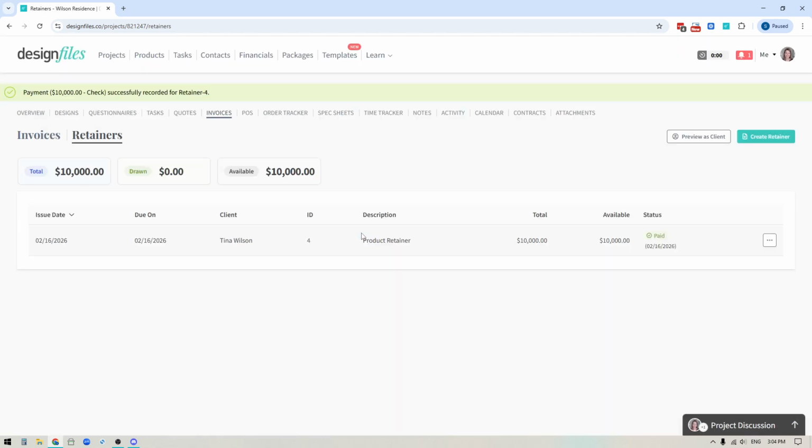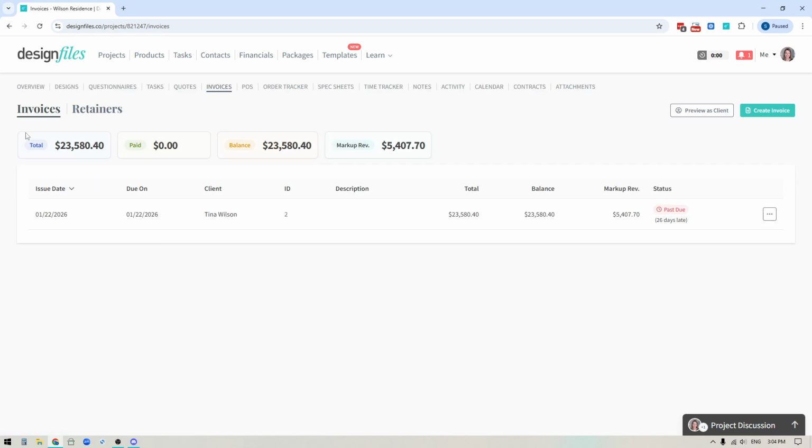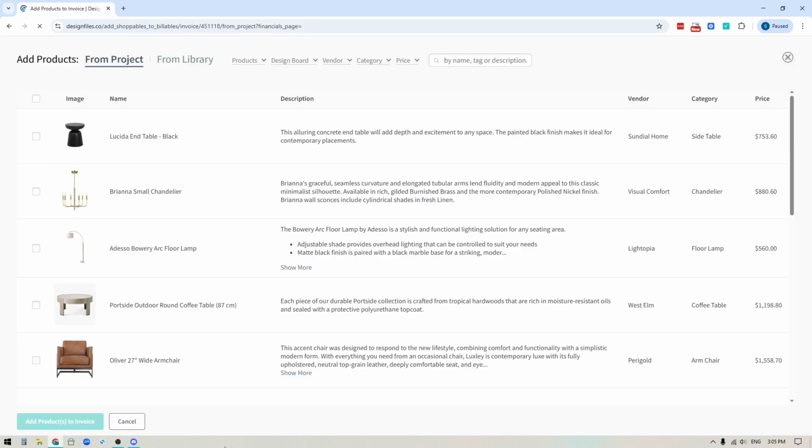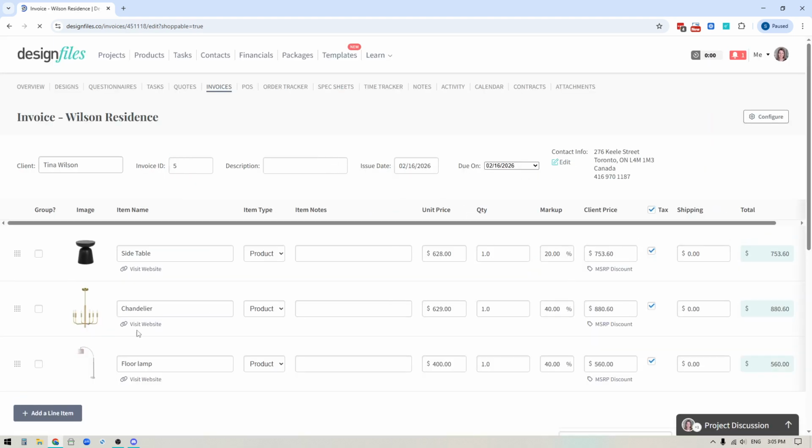Now, once you actually have this retainer paid, what you can then do is start sending out invoices for your project, and you can apply the retainer payment towards those invoices. So if I create a brand new invoice, and let's go ahead and add some products to this. So we'll just select a few for now. We'll add these in. You can see all the product information has been pulled in, and it's including my markup and the quantity that I need, and I've got all those details added.